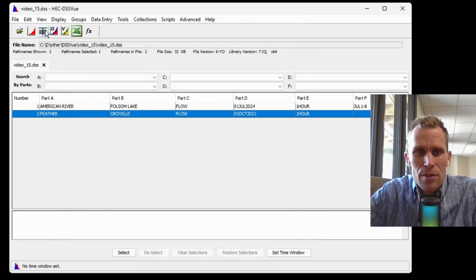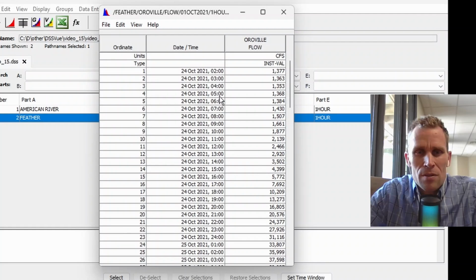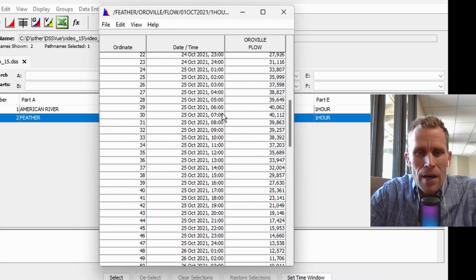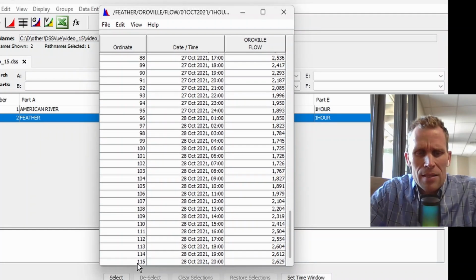Let's peek at the numbers real quick. These are the values. This hydrograph starts early morning, October 24th, with the first values around 1300 CFS. Then it peaks at about 40,000 CFS on October 25th in the late afternoon, early evening. At the bottom, it ends late night, October 28th at time step 115. So it's not quite 5 days, but it's close, and it is an hourly time step.